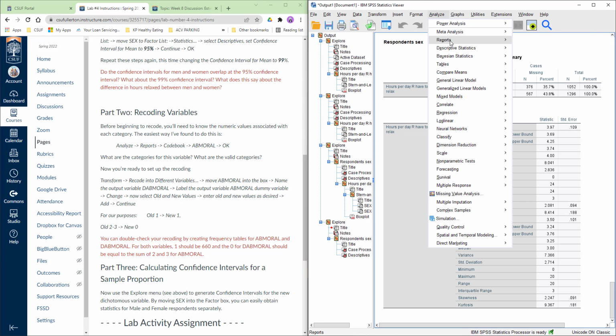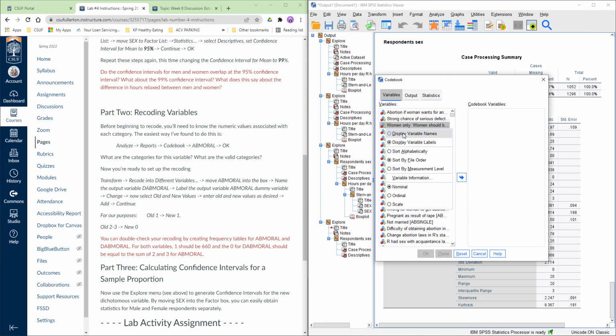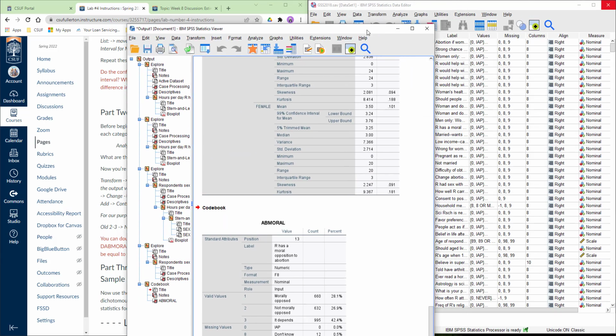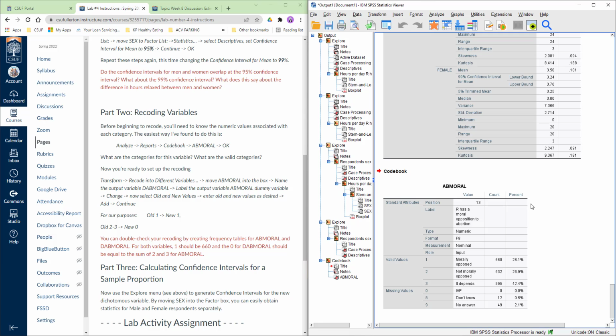So we're going to go to Analyze, Reports, Codebook, and we're going to go to AB moral. Move that to our codebook variables. And what this will generate is a basic description of the variable. And it gives us the label, respondent has a moral opposition to abortion, right? And it gives us the values and categories. So 1 is morally opposed, so the respondent is morally opposed to abortion. 2, the respondent is not morally opposed. And 3 is it depends.